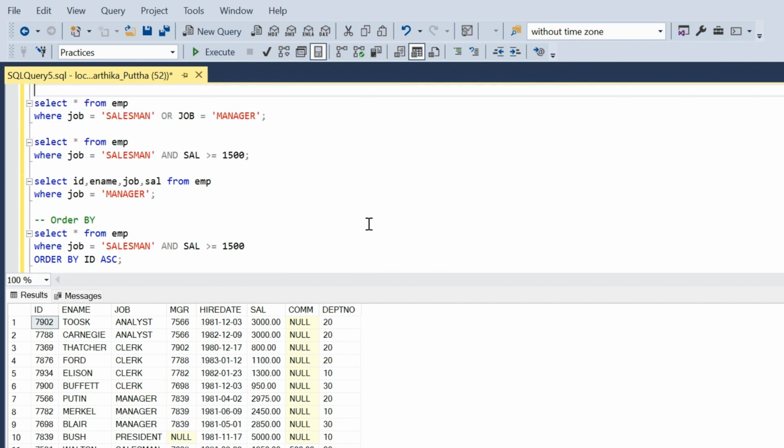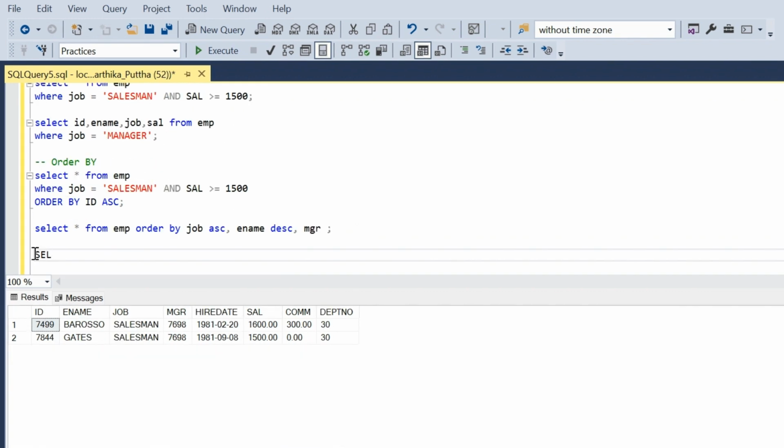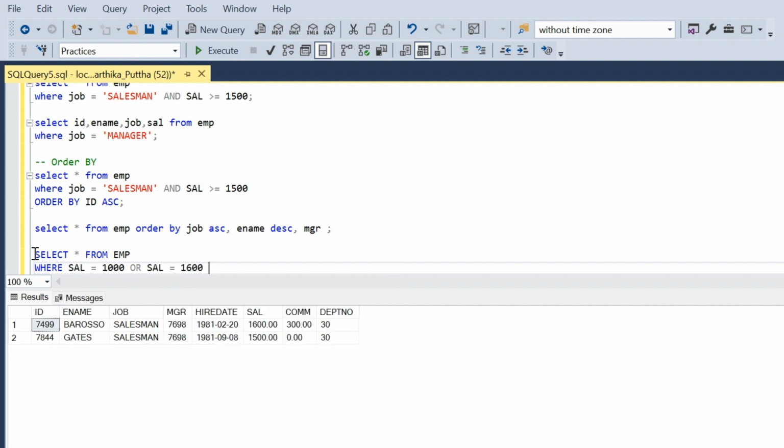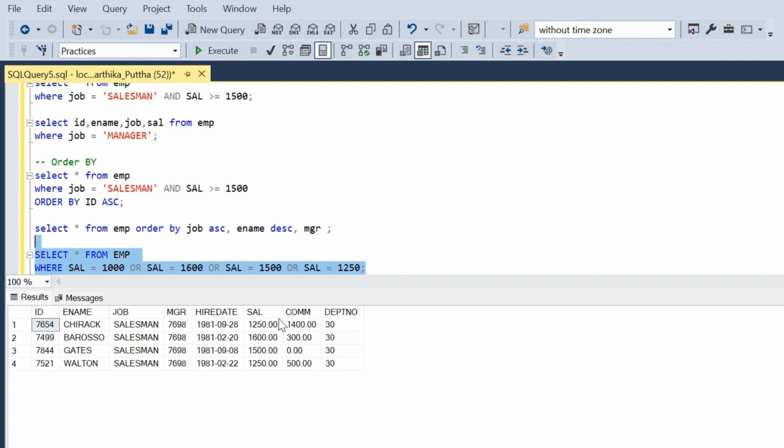And here I told you that we'll have a look at the IN operator as well. So here I wanted to fetch records based on salary from the employee table, where salary is equal to 1000, or salary is equal to 1600, or salary is equal to 1500, or salary is equal to 1250. Okay, this is how I wanted to fetch the data. See here I got 4 records: the 1250 data, 1500 data, 1600 data, and 1000 data. These are the four unique records.